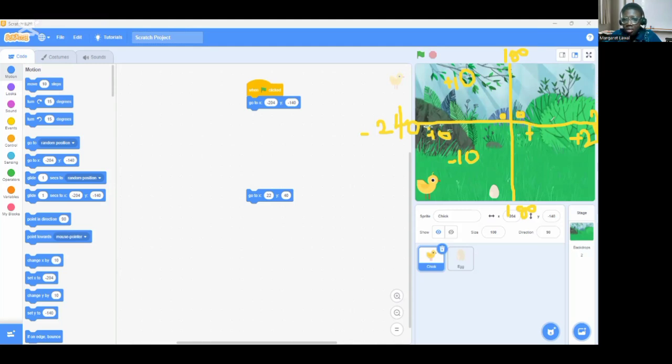So let's say plus 10 as well. Good. Now what we want to achieve is this. I want the egg to always jump up and come down. And what will make it jump up and down? When I click the flag, no, sorry, when I click the space bar.